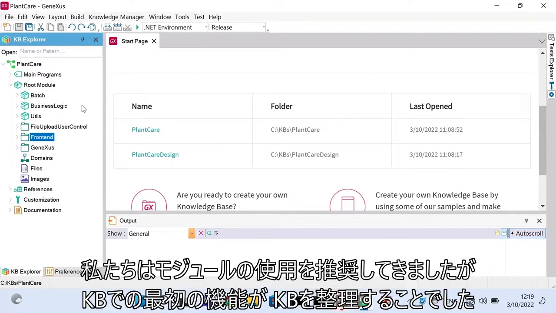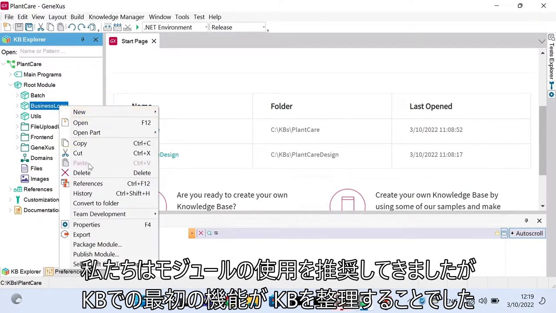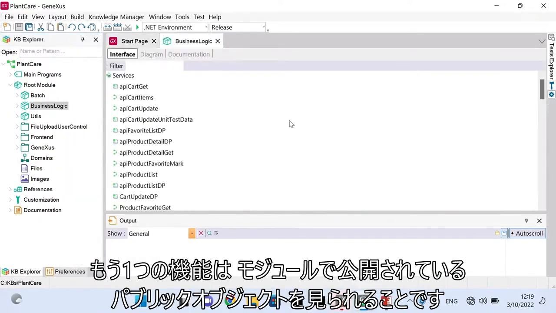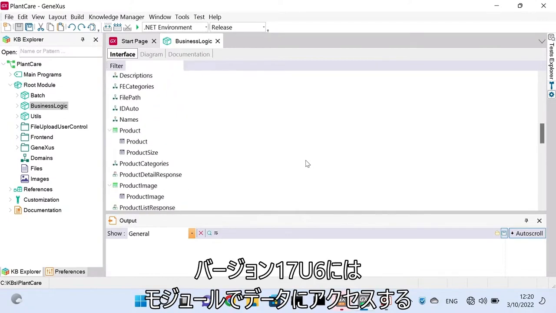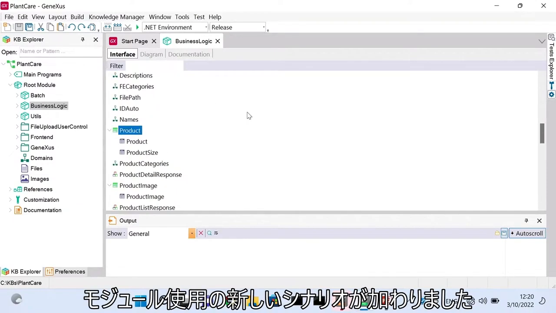We have been trying to incentivize the use of modules, and one of the first features that we had in the KB was to organize them. And the other feature is to look at what are the public objects that are exposed in that module. As of the 17U6 version, we now have a new scenario in the use of modules that allows us to have modules with access to data.